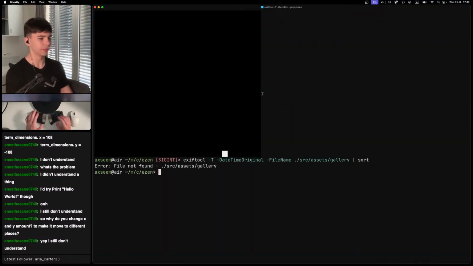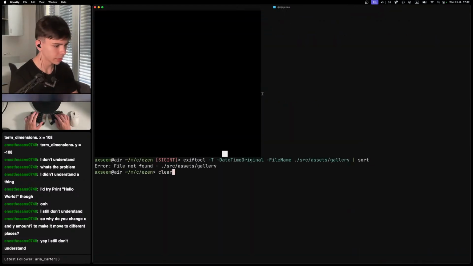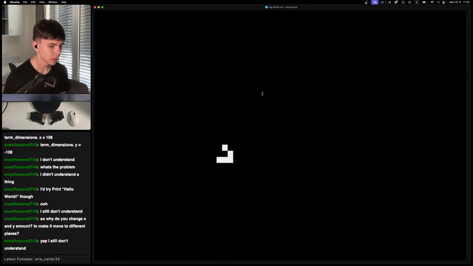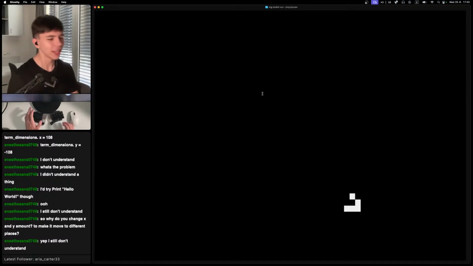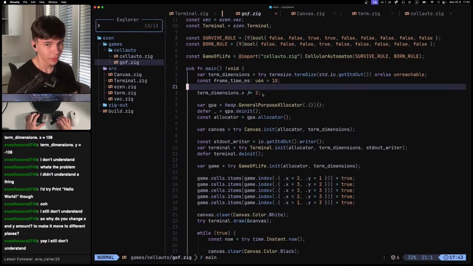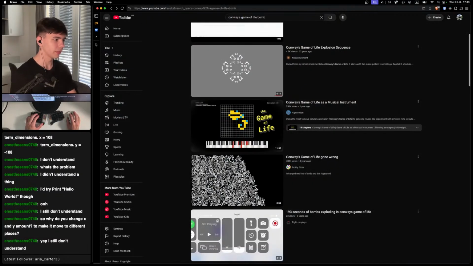And now work, please. Oops. My bad. And it should work. Yay, it works! It works! Now I've got a fully working Game of Life. Okay. Let's find cool patterns.